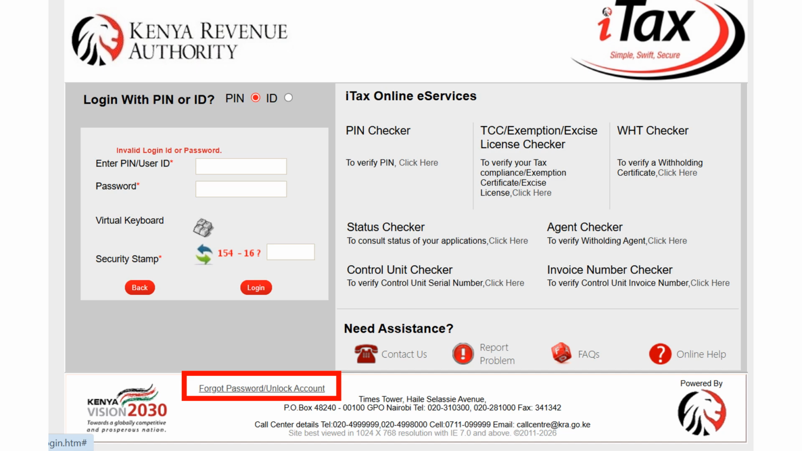And if you can't remember that email address or access it, you can always message KRA on their social media platforms. They are very responsive. Tell them you have forgotten or you can't access the email address that was used to open your iTax account, and give them the email address you want them to use, and you can then use forgot password, that is to reset the password to your iTax.